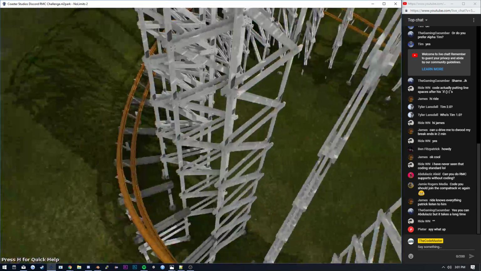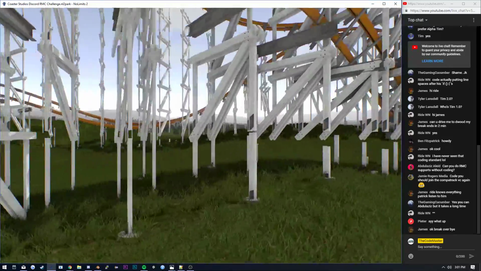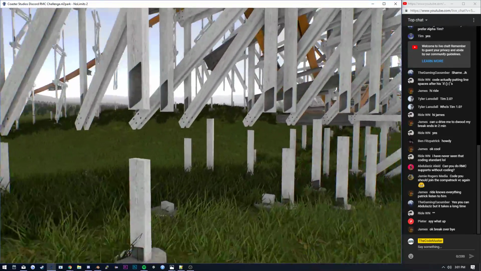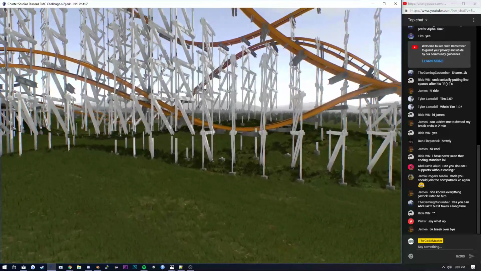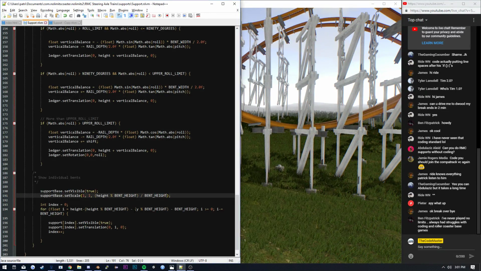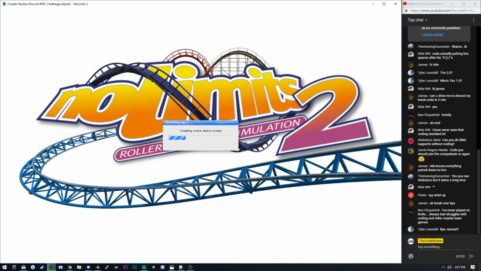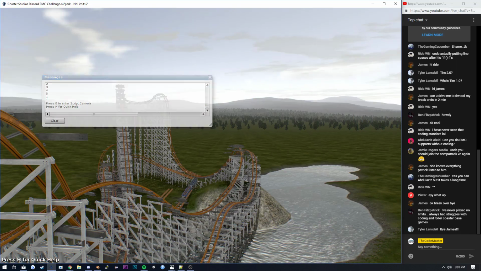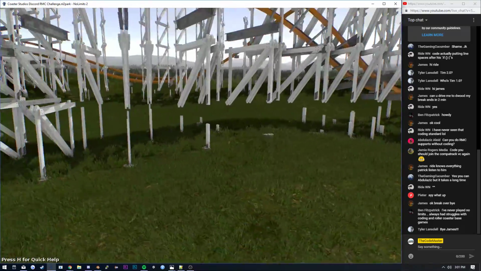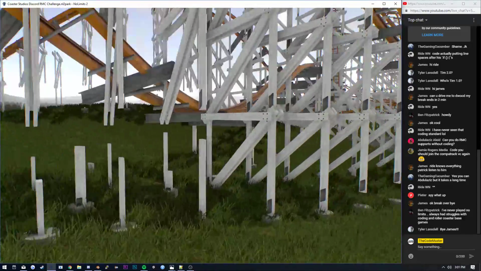Hey, Peter. Oh, why are there gaps again? What have I done? Oh, I know what it is. It's this. That's what I want. I want all of that. Then it should work. And it doesn't. Oh, God dang it.